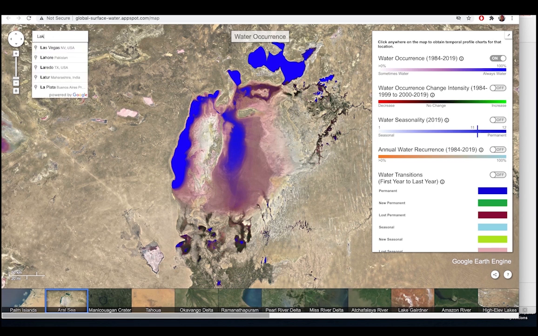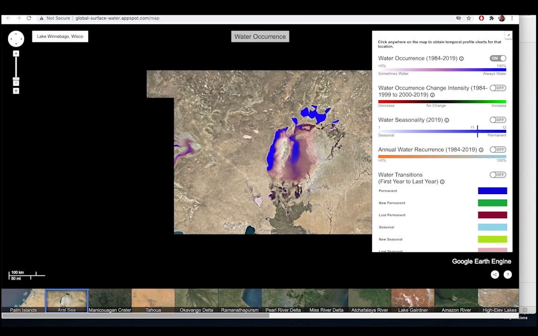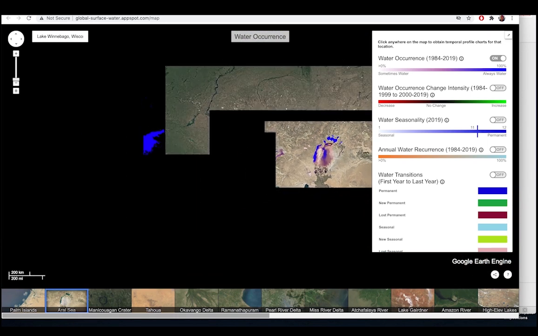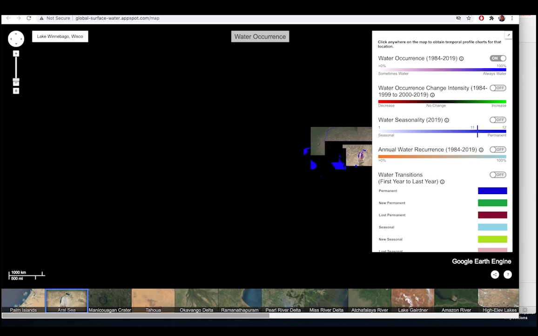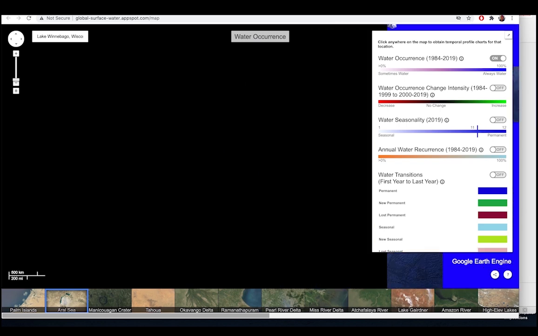Let's now type in Lake Winnebago. And as we type it in and click enter, we can see that the map is now panning to this region of interest.